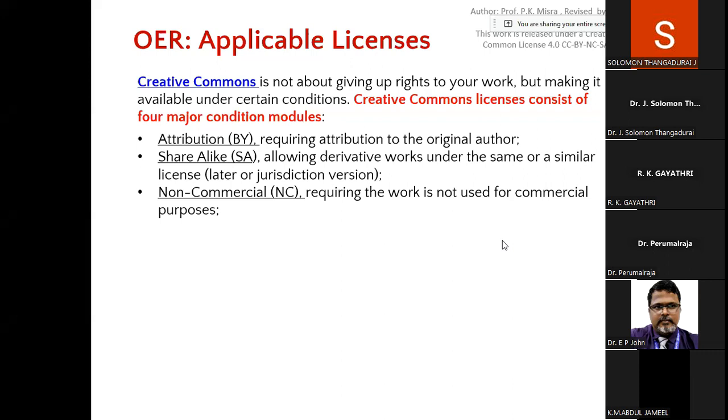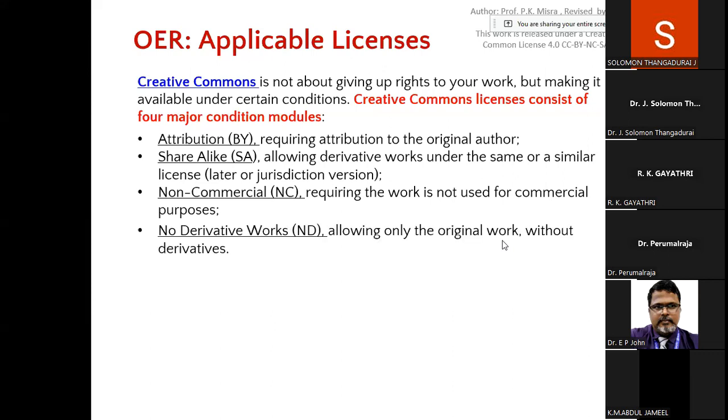If I put NC in it, it means it is not allowed to be utilized for a commercial purpose, requiring that the work is not used commercially. And ND, no derivative works, means allowing only use of the original work without derivatives. So you can use the PPT as it is, but you are not supposed to change or modify my PPT. This way that license will be given.